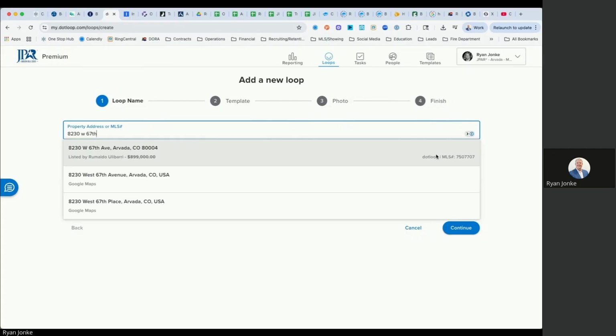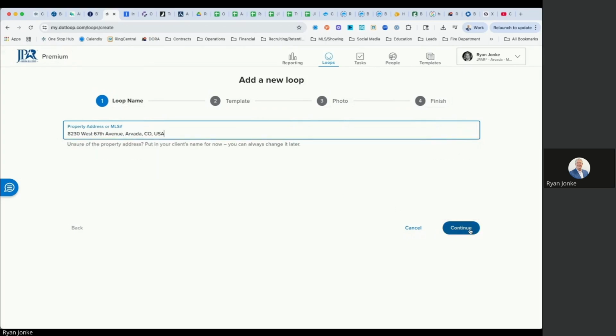If you are going off the MLS and it is a buyer or you've already listed it, that's fine. Go ahead and use the MLS. That'll actually give you the option to import some data off of the MLS. In this case, we're just going to click the Google Maps and we're going to hit continue.